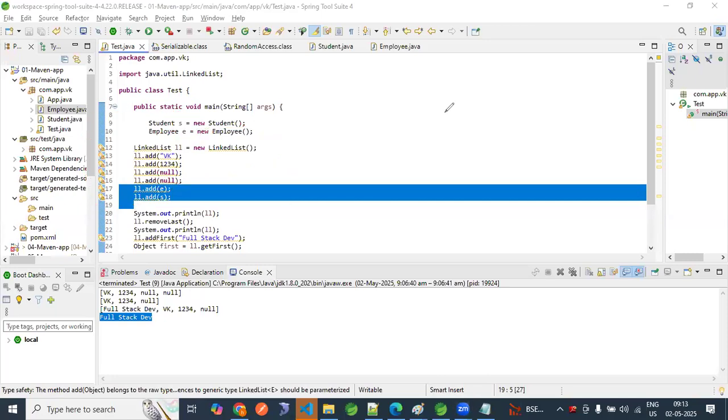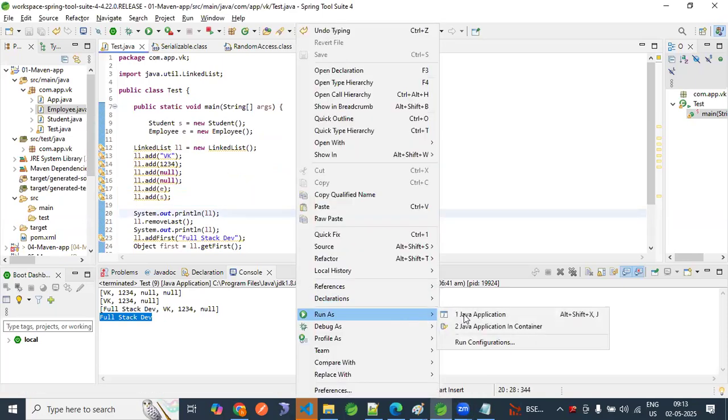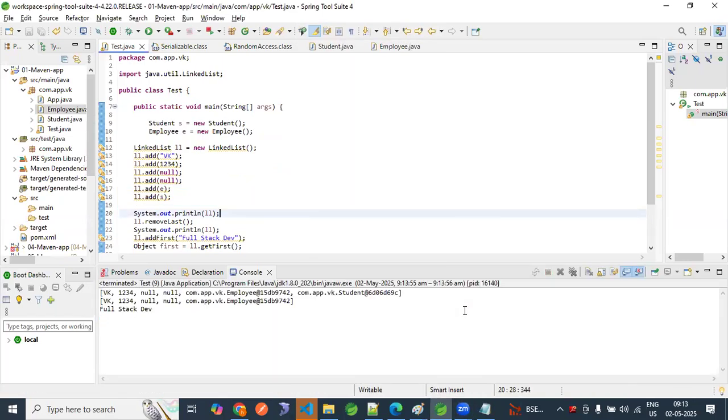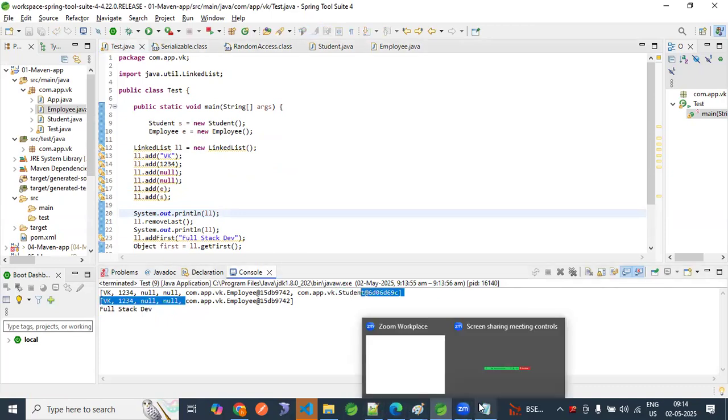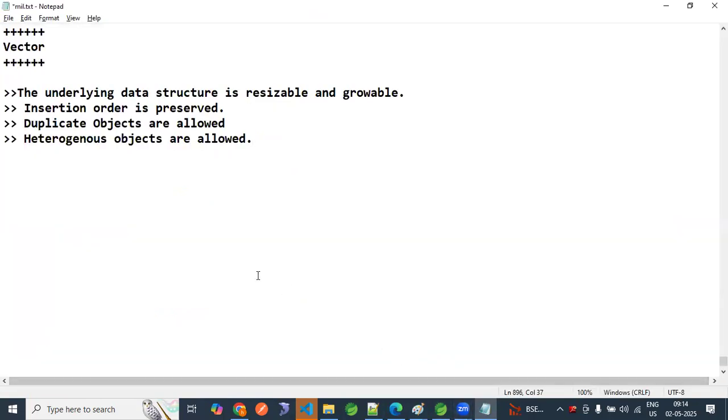That is called heterogeneous objects. See, with some hash code it is adding. It's fine, but it is added, right? That is what I'm trying to show you. We can add objects now. So heterogeneous objects are allowed. The same thing applies to vectors, for vectors also it is applicable.